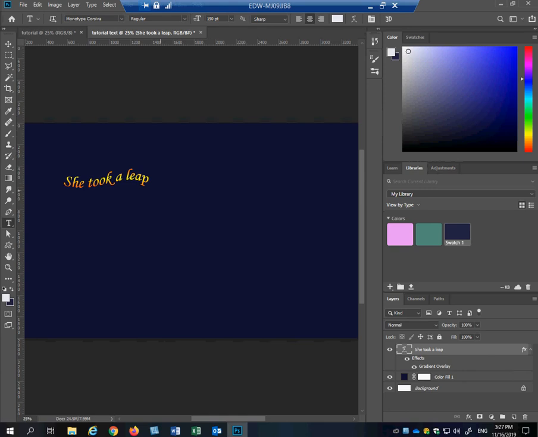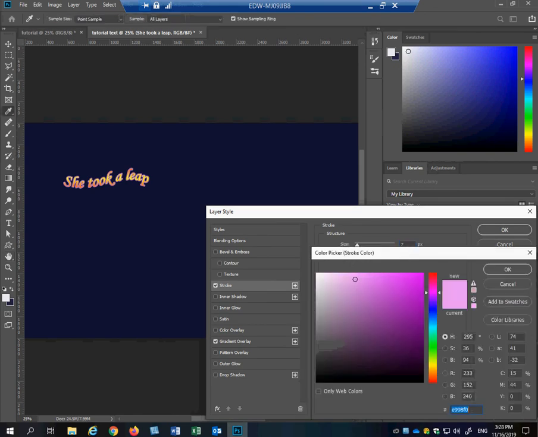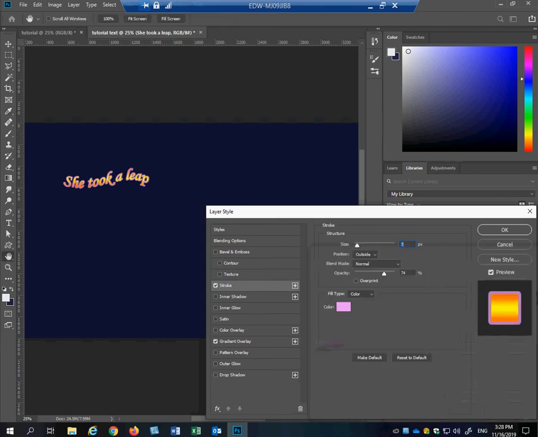But I think we can make it stand out even better. Let's go back down to that effects button and let's give it a stroke. I'm going to choose this sort of pinky mauve color. And then you can experiment with the size. You can make it really big. You can certainly make it really small. I'm going to go somewhere in the middle, around a 6.